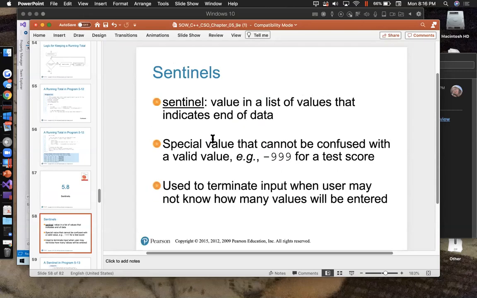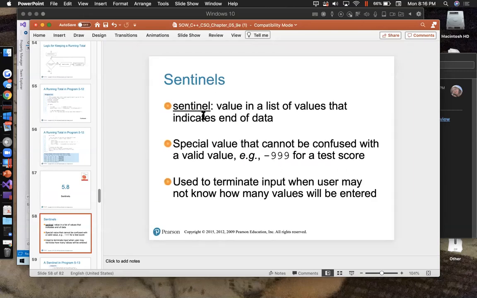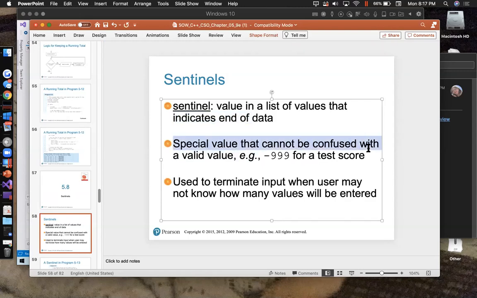Sentinels. A Sentinel is a value that indicates the end of data. When you do this, it needs to be a value that cannot be confused with valid data, right? That's why I use -1, because I'm never a big enough jerk to give you a -1 on a quiz. So they're saying use -999 as your quit value, as your Sentinel value. You use it to terminate when the user may not know how many values will be entered.